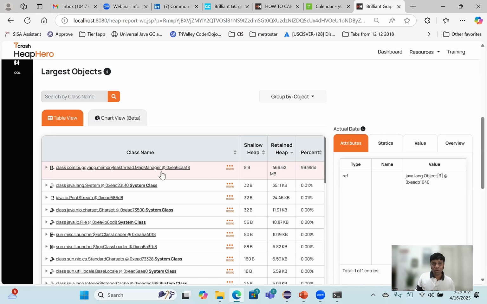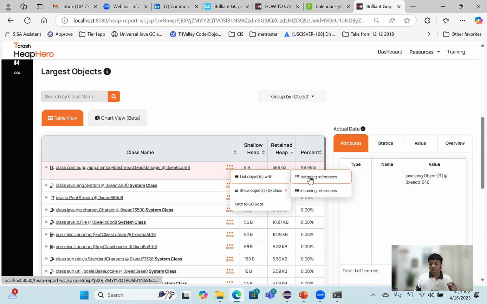Okay, now I know this is the culprit. I want to know what elements are there in this map manager so that it has grown so big in memory. To do that, click on this more, and now click on the outgoing references.